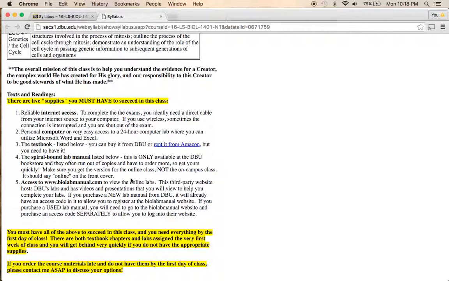So the way that works is when you buy a new spiral-bound lab manual from DBU, there is an access code in that allows you to register at this website. So they kind of go together. Now, if you have a used manual, then that access code has already been used up for access to the website. So you're going to have to actually buy a new access code directly from the website.